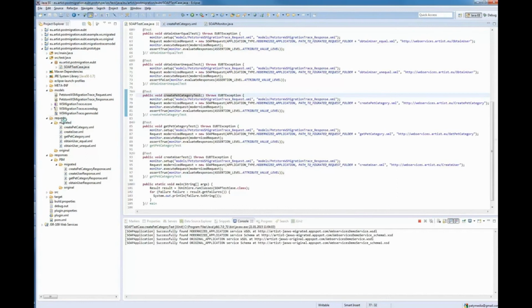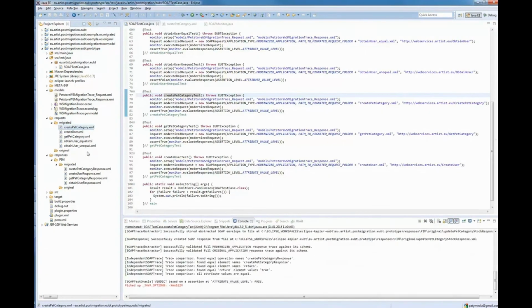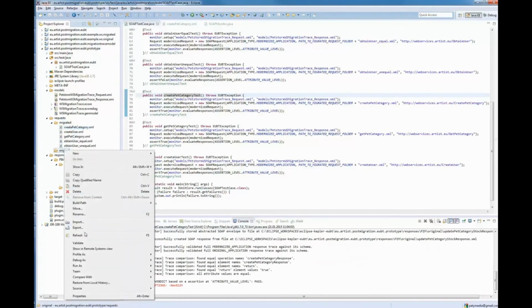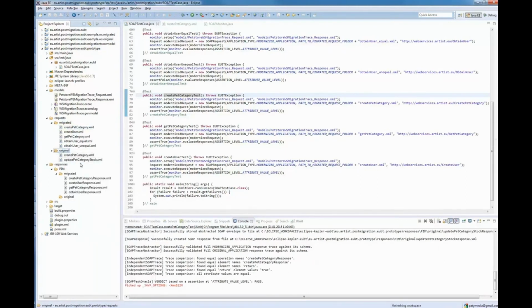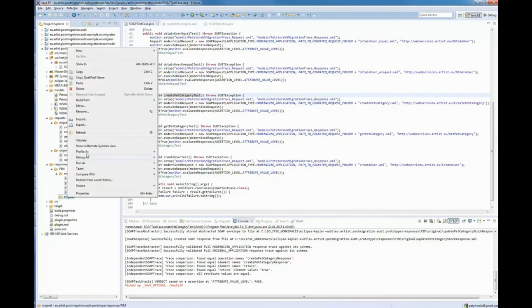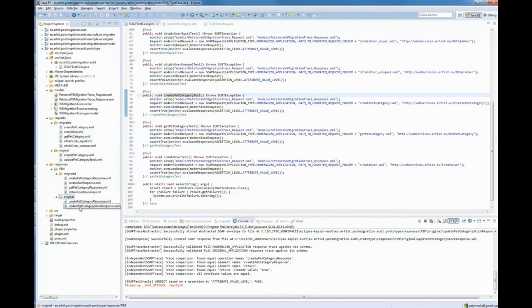In the Package Explorer we can find the Create Pet category request and response that has been created or recorded earlier. Now, if we refresh the original directory we see that the execution created new files, namely the corresponding user requests for the original system.